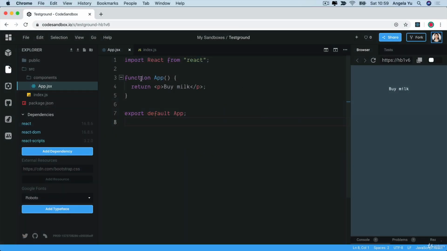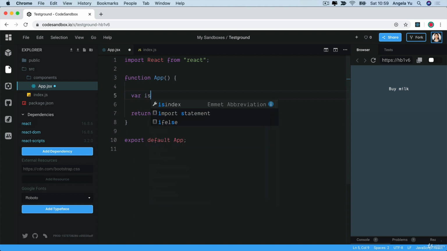Here I've got a simple app component which literally just has a single paragraph element in it, and it just shows the words buy milk. Now, we've already learned about conditional rendering. So we know that if we had a variable called isDone and we set it to false, we can then use it to change the appearance of our React component.